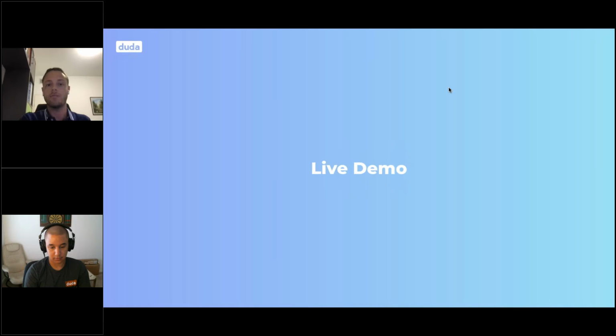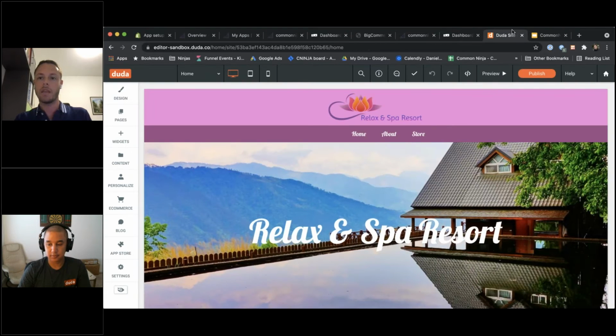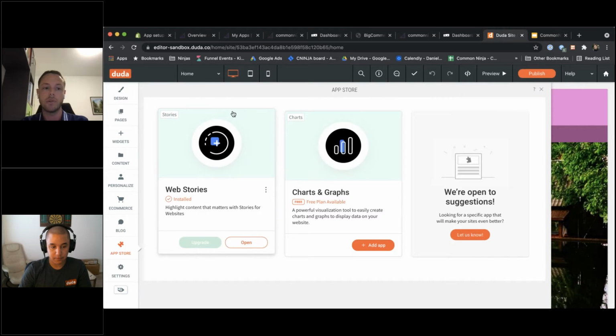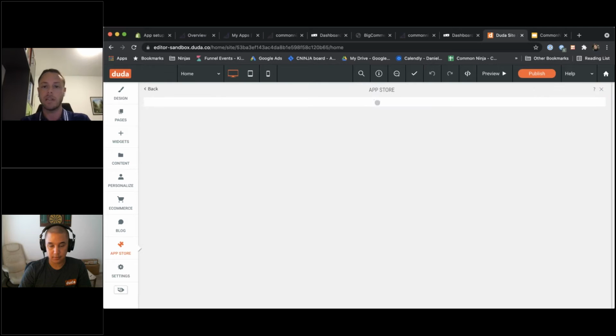Great, so now that we know what stories are, we can see a quick demo on how to use them on your Duda website. Okay, so I guess you're all familiar with the Duda editor. The first thing that we want to do is to install the Stories app. So you go to the App Store, you can look for web stories, and you'll find it here. You'll click install, it will be installed in your Duda website, and then you can click the open button in order to open it.